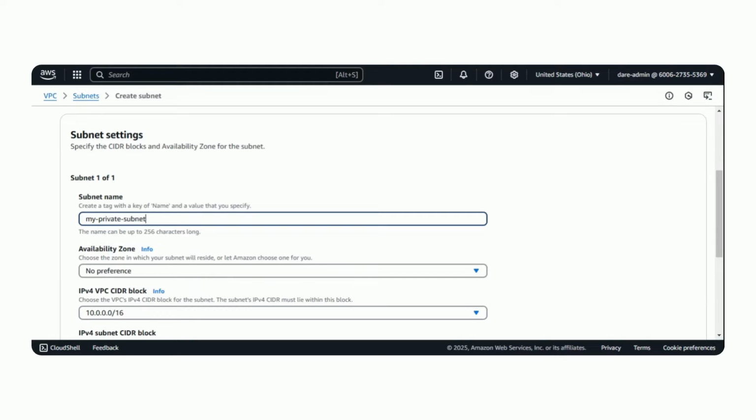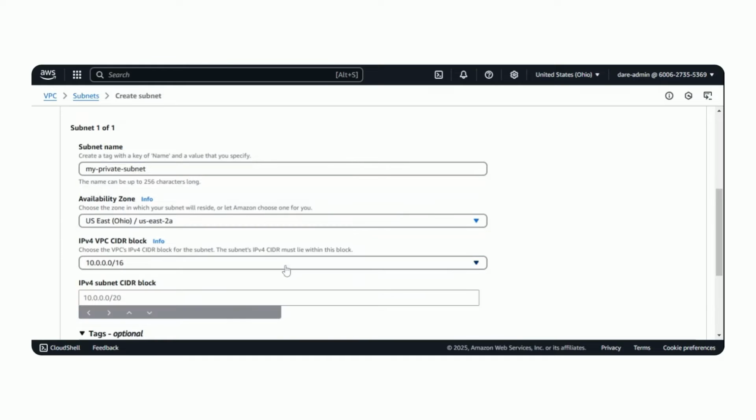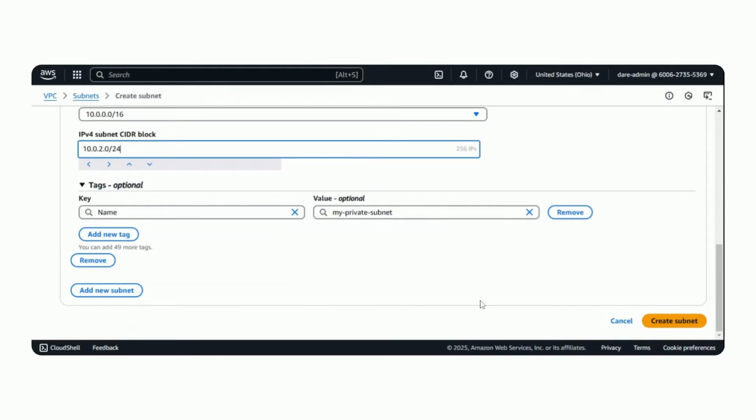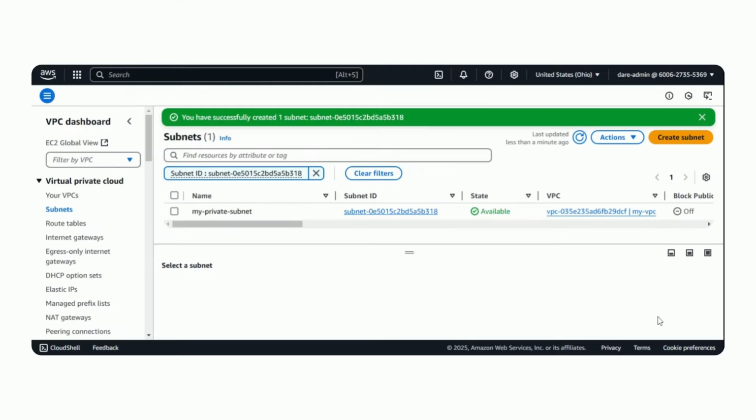Availability zone. I'll select US East 2B, but you can choose any availability zone within your region. IPv4 CIDR block. Enter 10.0.2.0/24, which provides a range of 256 IP addresses for this private subnet. Click Create Subnet, and AWS will provision the private subnet. Reminder, by default, a newly created subnet in AWS is private. It has no direct internet access unless explicitly configured.